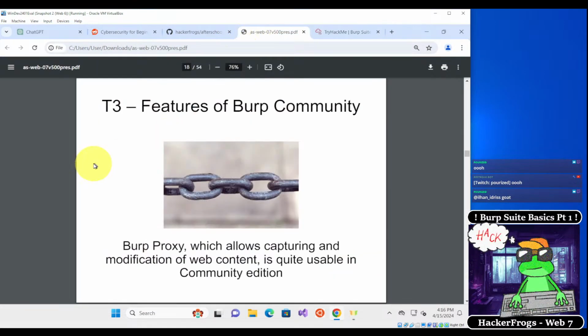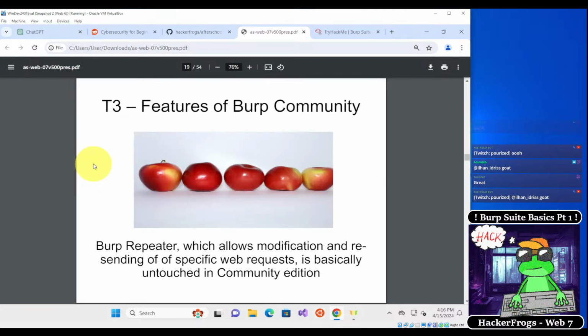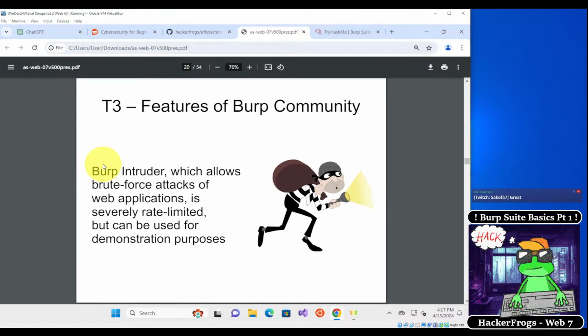Okay, so Burp Proxy is completely usable in Community Edition, which is good. The Burp Repeater, which allows modification and resending of specific web requests, is basically untouched in Community Edition. So seeing as this is a major feature of Burp Suite, this is a great thing. Burp Intruder, which allows brute force attacks of web applications, is severely rate limited in Community Edition, but it can be used for demonstration purposes.